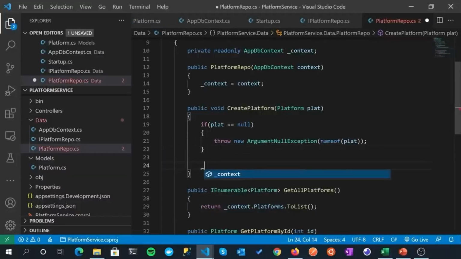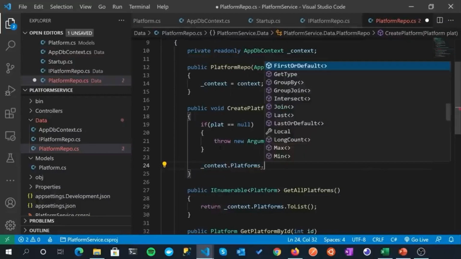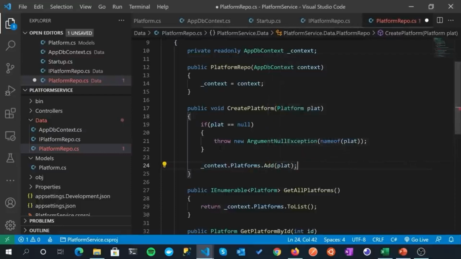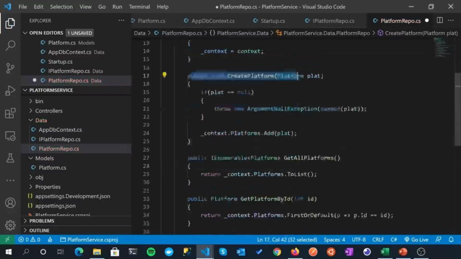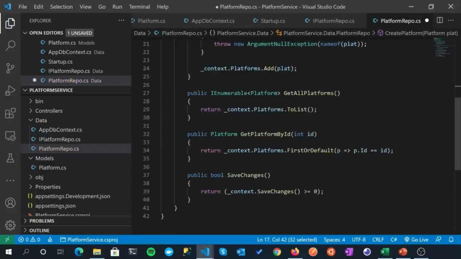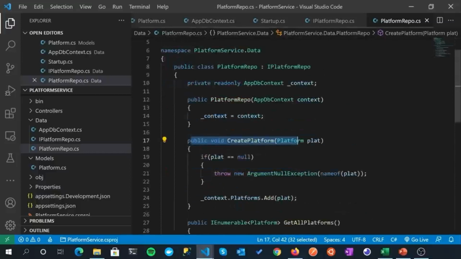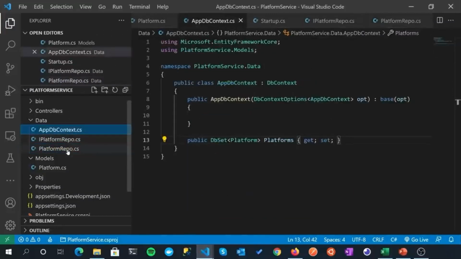Quite straightforward. Context.Platforms.Add, and then we just add the platform object that we've been passed in. Fantastic. Now when we come to use this, as I've said before, we'll then need to call SaveChanges to flush that down to the database. And that's it. That's it for our repository, and we're not going to change this now. That's our finalized repository, and that's our finalized AppDbContext.